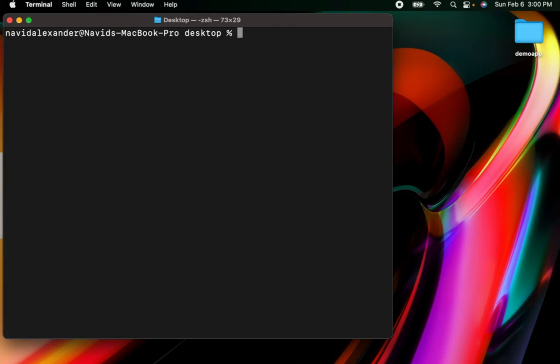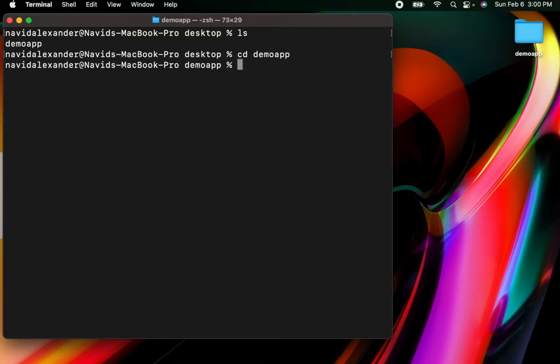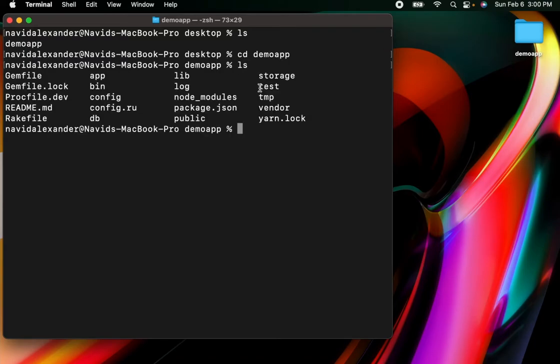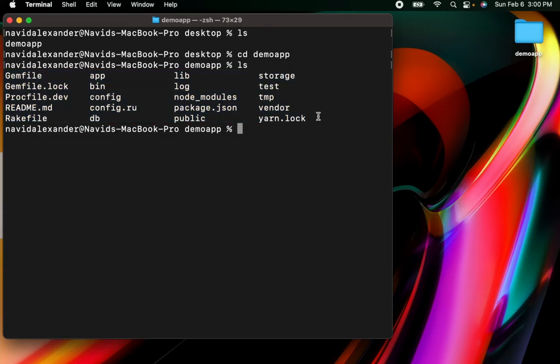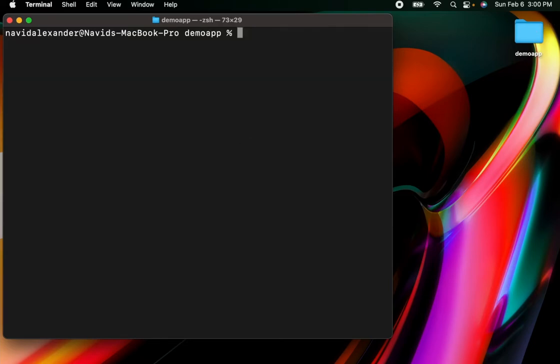Now, if we type ls into the command line, we'll see that our demo app is there. So what we want to do is change our directory to point at the demo app. So we're going to type in cd demo app. And now if I type in ls, we can see all of the contents inside of our demo app. So this really is our Rails application. And with the command line pointed at the Rails application, I can go ahead and run my application locally.